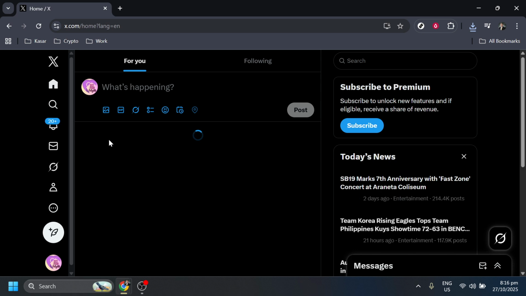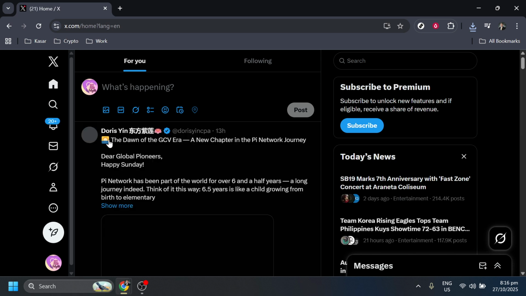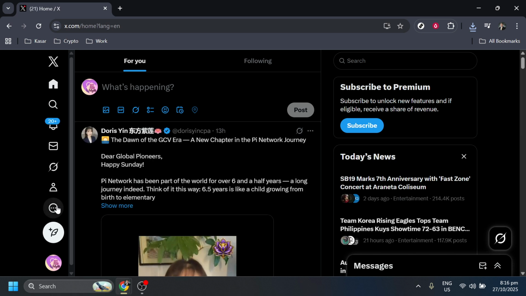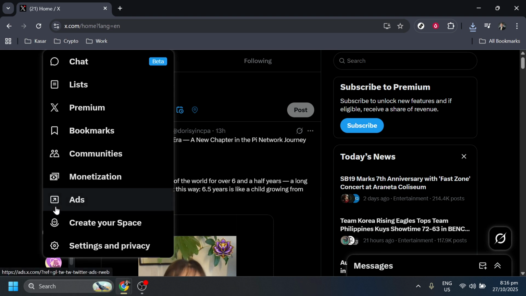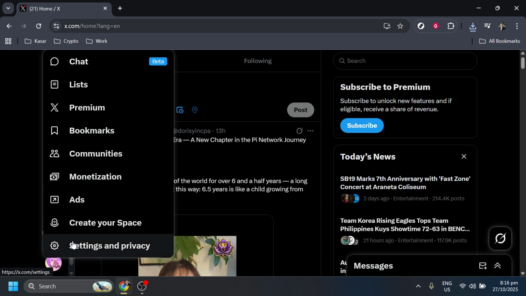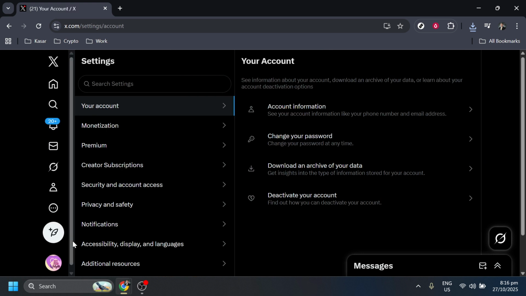Once you're on the X page, your next step is to locate the horizontal three-dotted line, which you'll find near the mid-lower left part of your screen. Clicking on this icon will open up a menu with several options. From this menu, select Settings and Privacy. This is the section where you can adjust your privacy settings and other personal preferences.